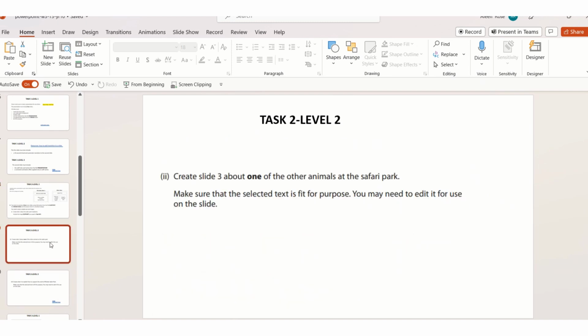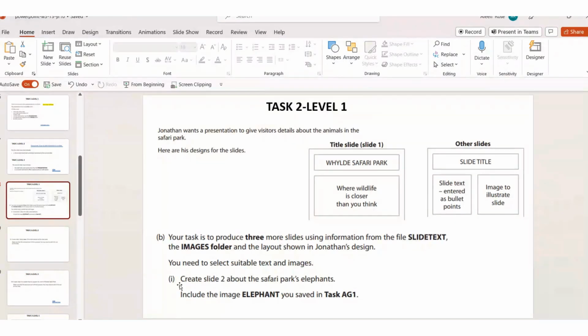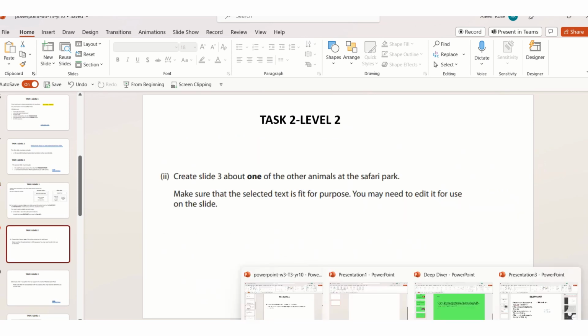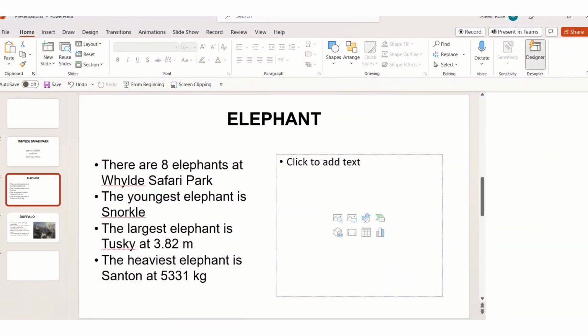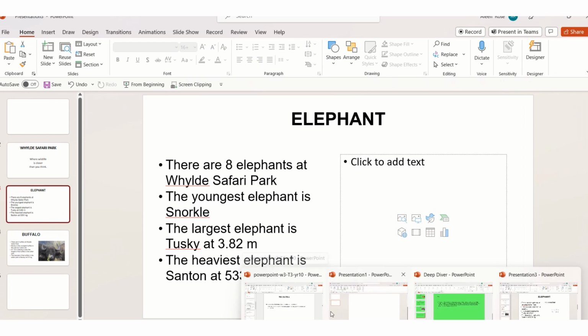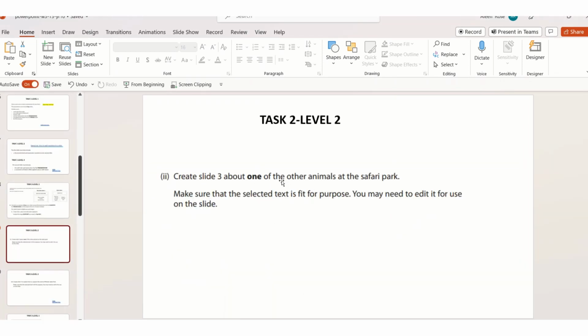Then next, create slide 3 about one of the other animals at the safari park. So what is slide 1? I forgot. They are not telling about slide one. Okay, slide one is probably their title slide. Slide two about this thing. So I will just rearrange my slides. Slide two is about elephant. Okay, they told slide two should be about the elephant. Then one other animal.